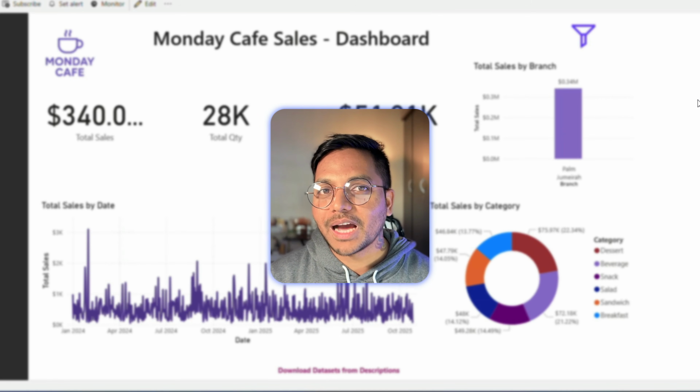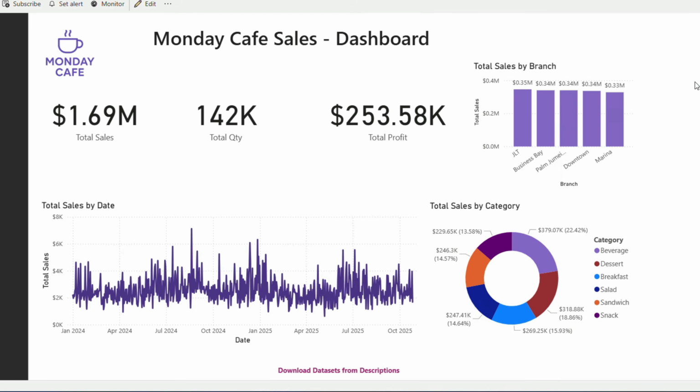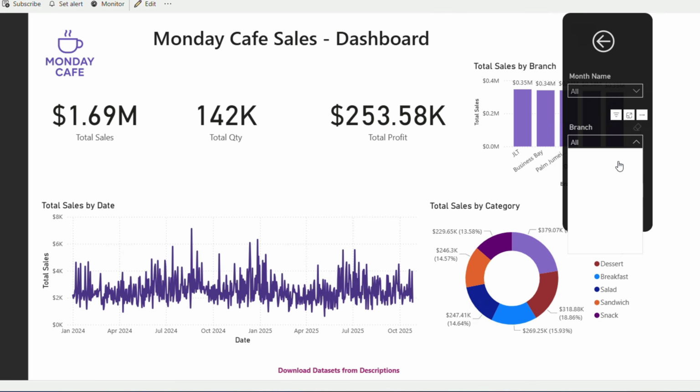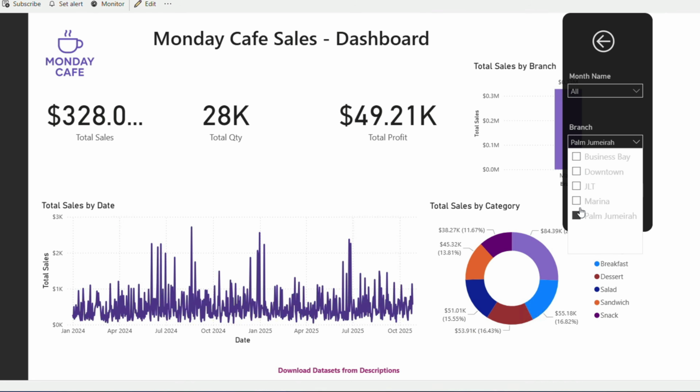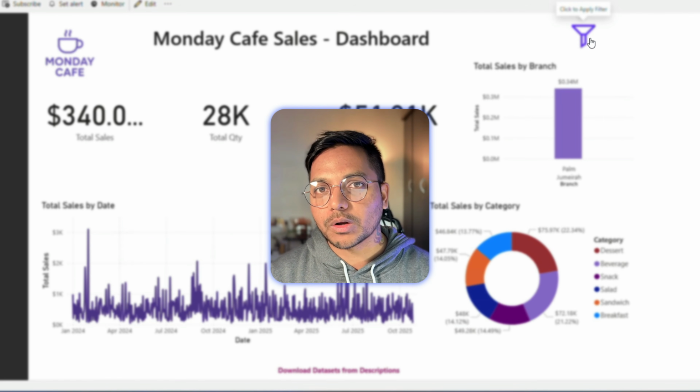In this video, you will be learning how to create a custom filter pane in Power BI, and you can impress your stakeholders. This is one of the ways to make your dashboard organized and clean, and also give the end user more control in your report to make the report engaging. So let me go ahead and show you how the filter pane works in a dashboard.